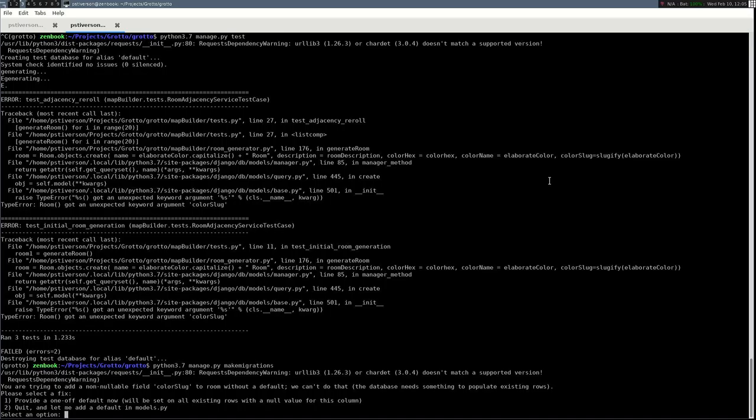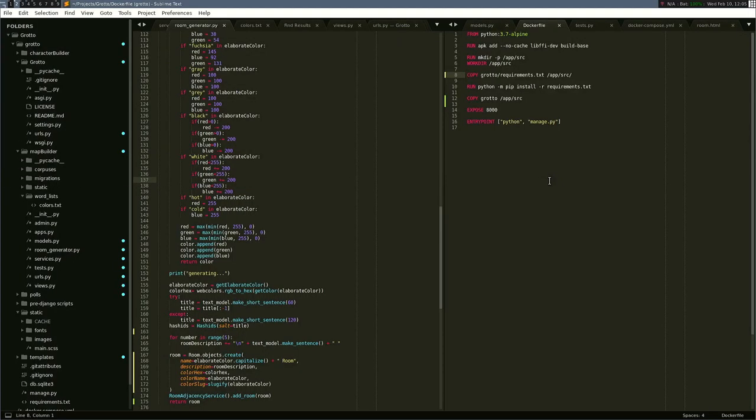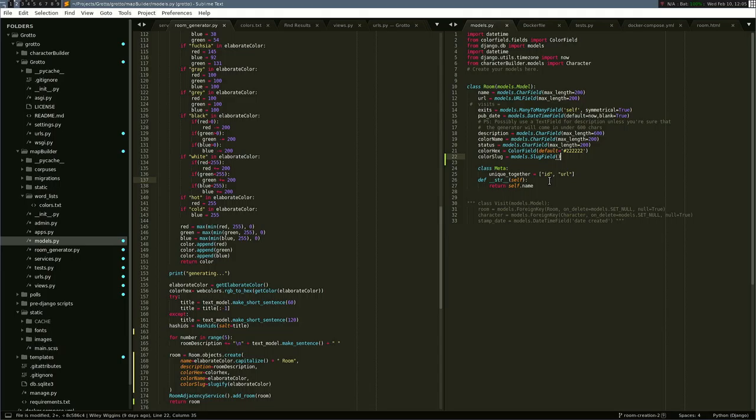It's going to complain about it if I put a default in, because it wants it to be unique, and a default won't be unique. So let me add a default in models.py. Okay, so I'm here, I'm going to do default equals... well, I don't know what to do with that. Let's just say null equals true. How about that?